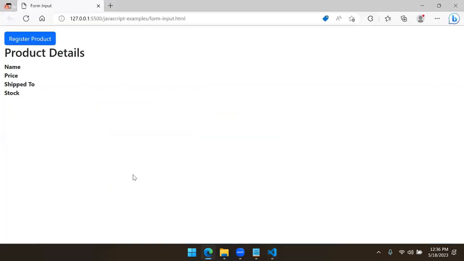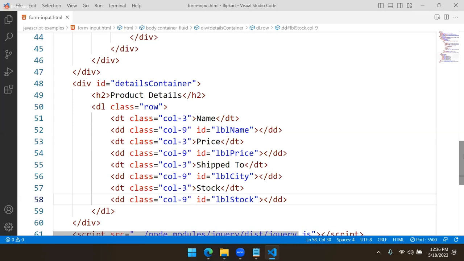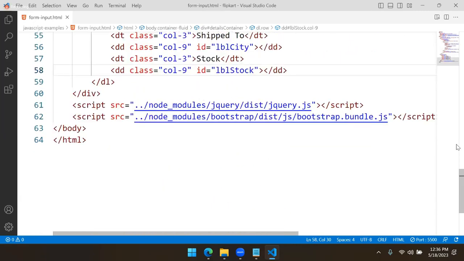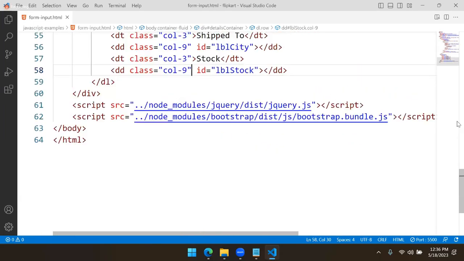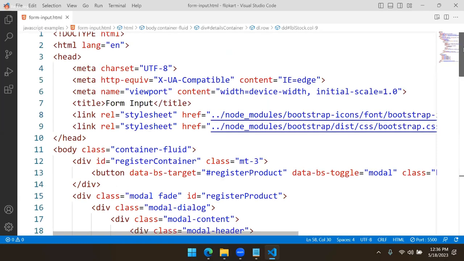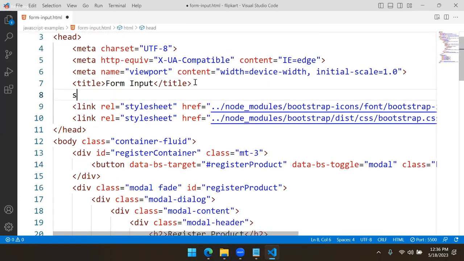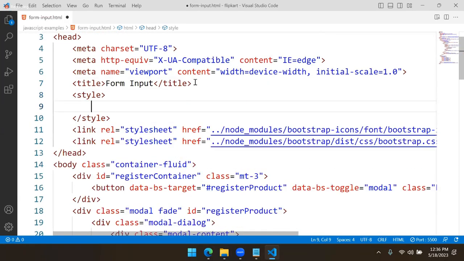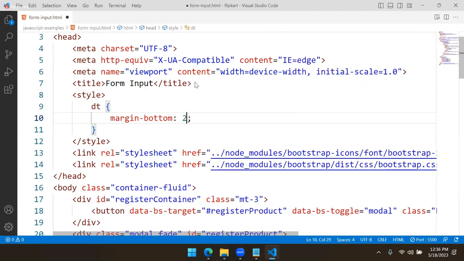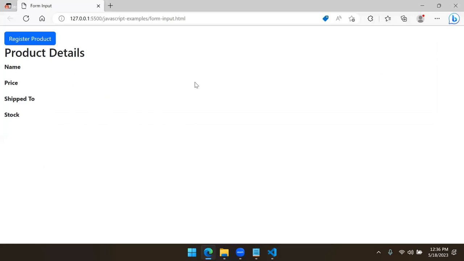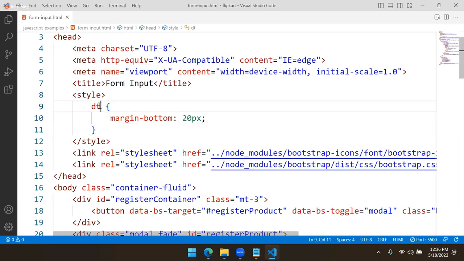Usually they display side by side. I'm adding, after every data term, let's keep a simple style. So here, wherever data term is there, margin bottom 20 pixel. Some gap will be there, that's fine. So wherever data term and data definition, for both of them, it will get that.